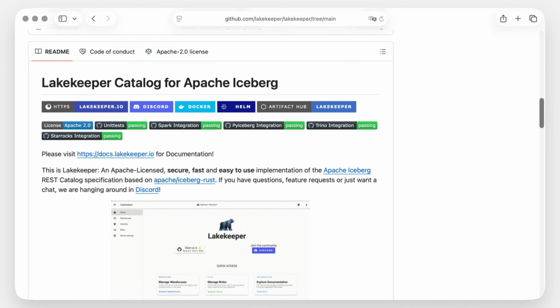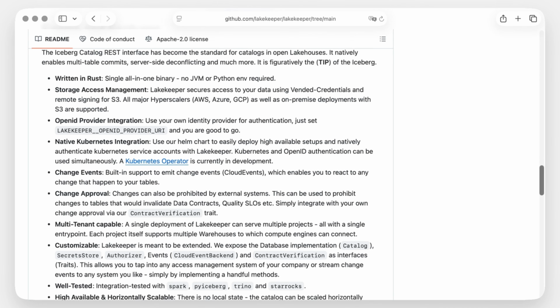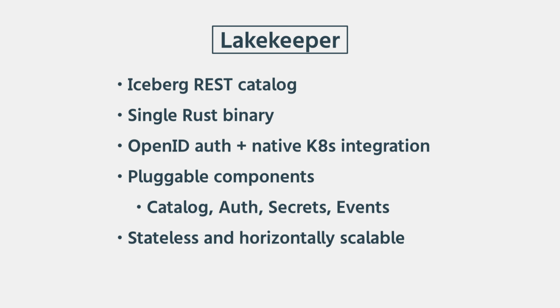Next, we need an Iceberg catalog, so raw files become managed tables. Lakekeeper is a lightweight Iceberg REST catalog shipped as a single Rust binary. It integrates with your OpenID provider and can also authenticate Kubernetes service accounts. It is stateless and easy to scale. Its design is modular. Catalog backend, secret store, authorizer, change events, and contract verification can be swapped or extended. So small teams get a simple start while retaining a path to stricter policy later.